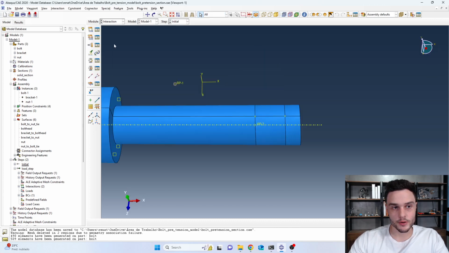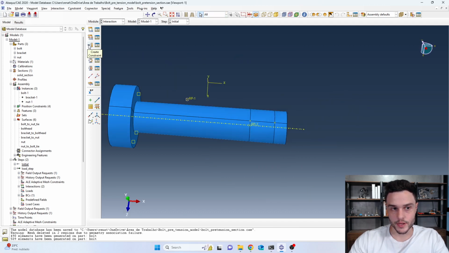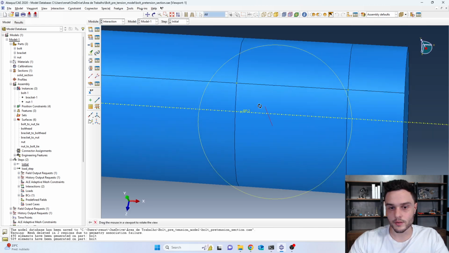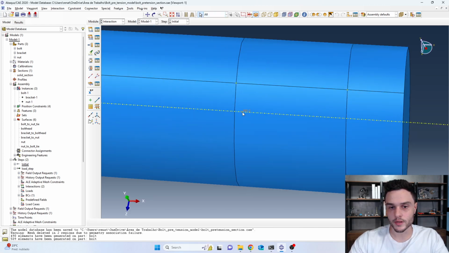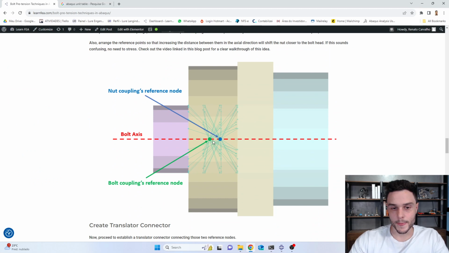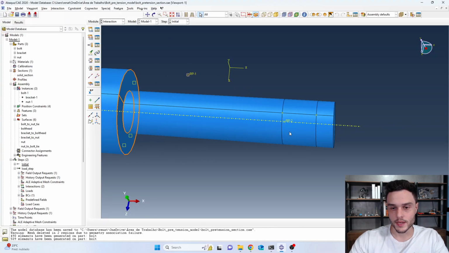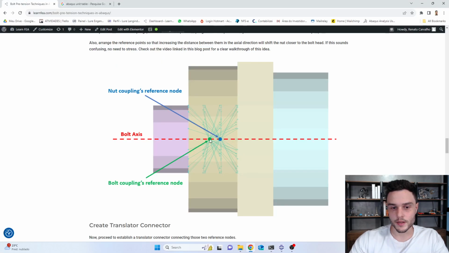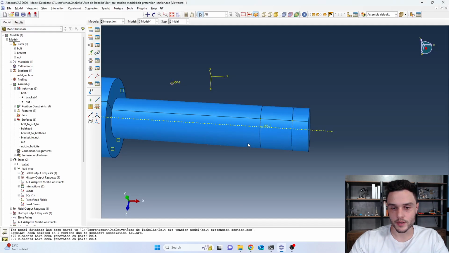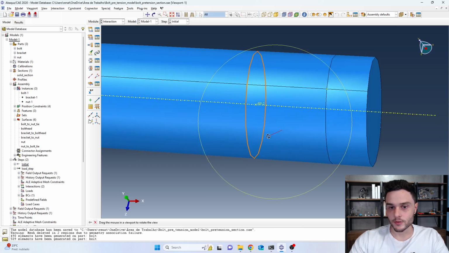Now let's go to interaction module, and let's create. You see that we have this reference point 2 that was used for the nut coupling, and I mentioned here in this blog post that the nut coupling's reference node should be near to the bolt head, if we have the bolt head here. Okay, so here we have the bolt head, and here we have RP2. That means that the bolt reference node should be to the right here in this image. Okay, so let's do that.